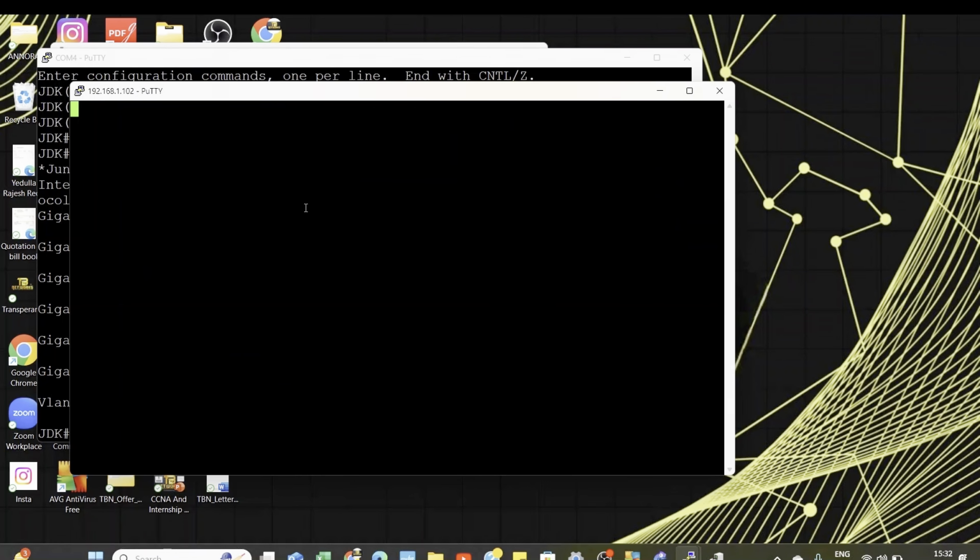See, 1.102 is not pinging, right? Why is it not pinging? Because the uplink cable I need to change. So remove the cable from G1/02.